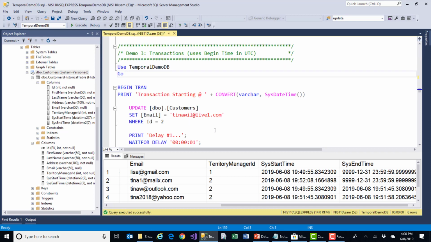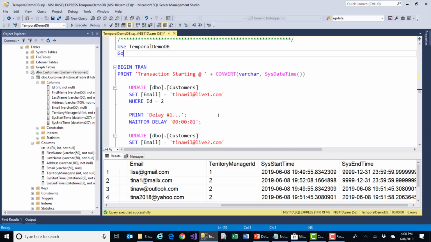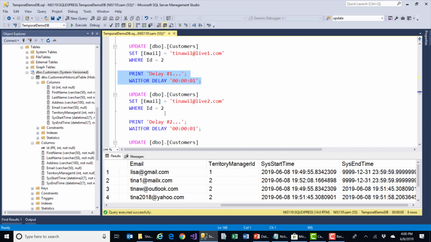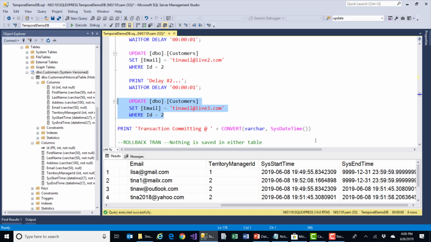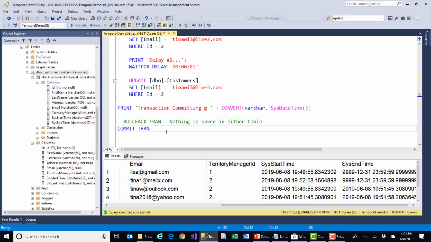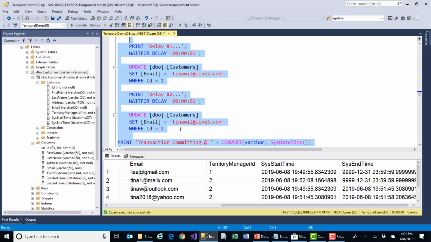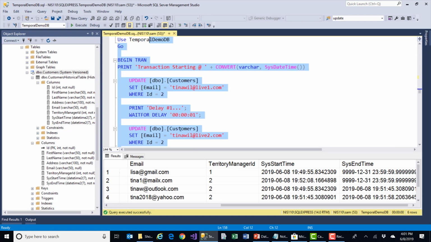So looking at this, again, I'm going to pick on Tina, and we're going to continue to update her email. I'm going to start the transaction, and note the time when the transaction started using this print statement. Then we're going to do an update, have a 1-second delay, another update, another delay, followed by a third update, and then we'll print the transaction committing at the date and time. So going forward, we'll highlight the entire transaction.